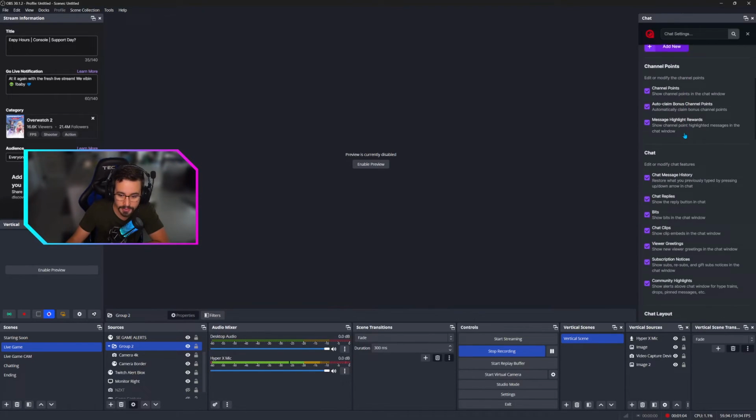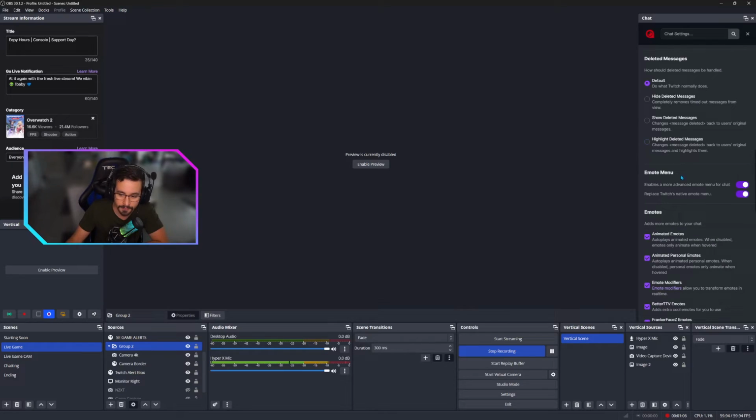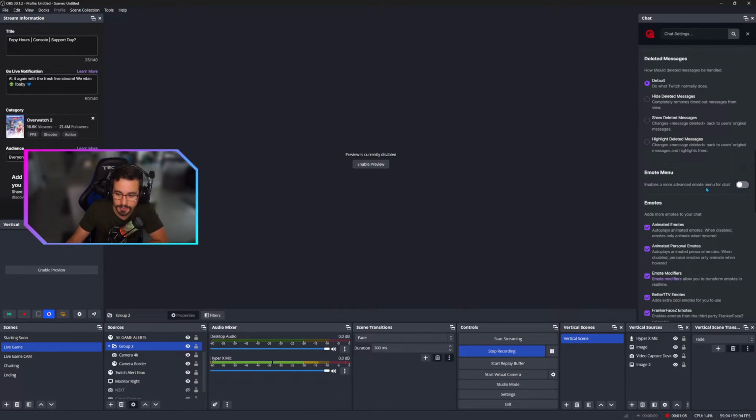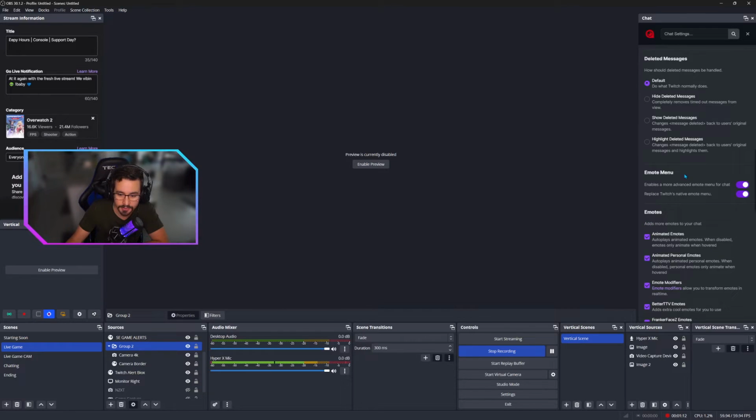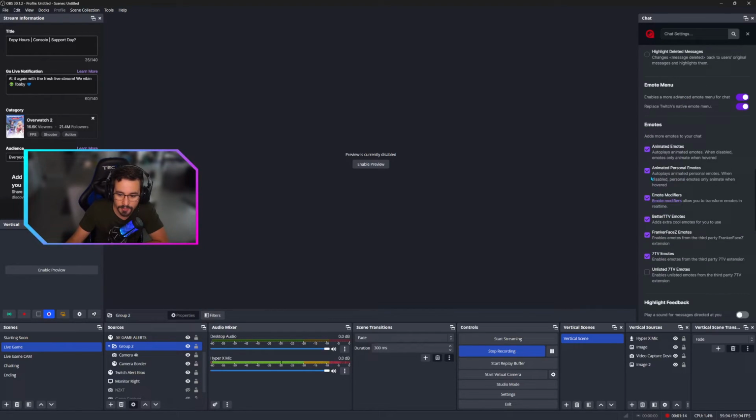You're going to scroll down here, and what you want to turn on, which I forgot to turn off for this video and turn back on, but for the sake of the video, right here: enable a more advanced emote menu for chat. Click that, make sure these two are checked. And when you go here, you're going to have to check the BetterTTV emotes, FrankerFaceZ emotes, and 7TV emotes.